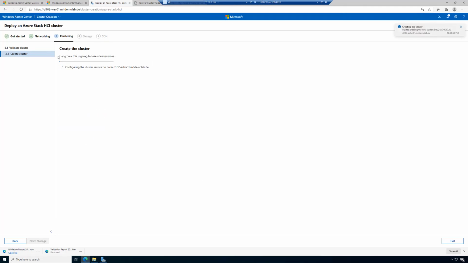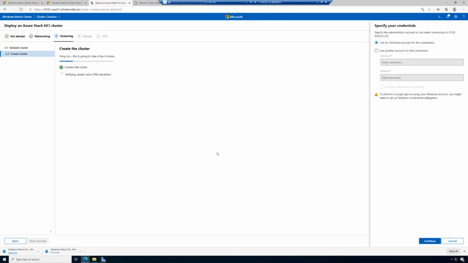Again, the information, hang on, this is going to take a few minutes. Configuring the cluster service on node Azure Stack HCI 31, then 32, and then 33. So everything is configured from this central wizard from the Windows Admin Center. So I never connect to the nodes after I pre-installed them. So if I receive the nodes pre-installed from my OEM, I only have to connect them to the network, and the full deployment is done here in the Windows Admin Center.